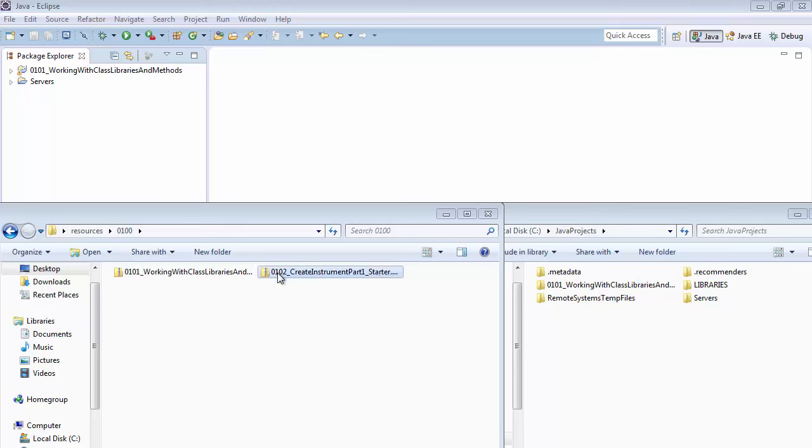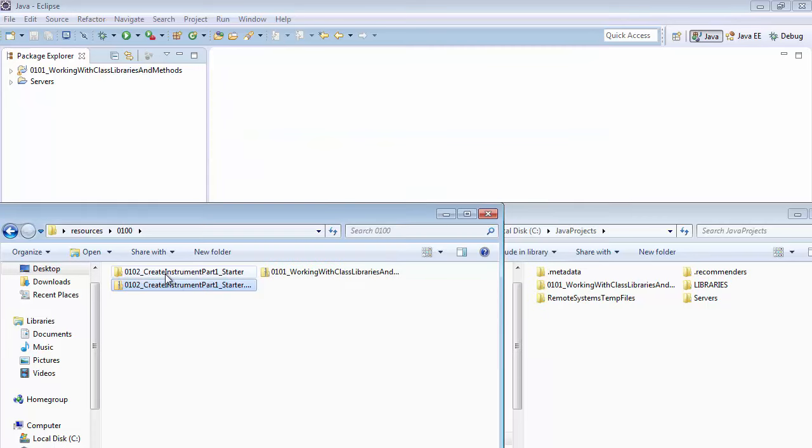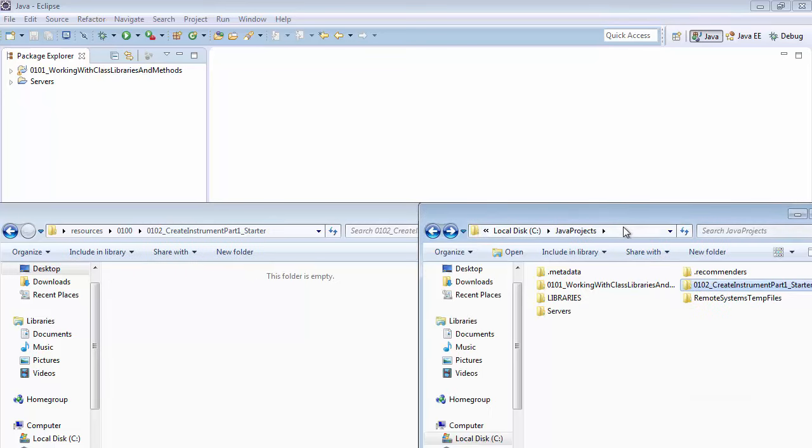So the first thing I'm going to do is get 102 create instrument part 1 starter. I'm going to go ahead and extract that. And once I have that, I'm going to take the folder and move it into my Java projects location. Now this is just where my workspace is for Eclipse. So whatever your workspace is, that's where you would move it.